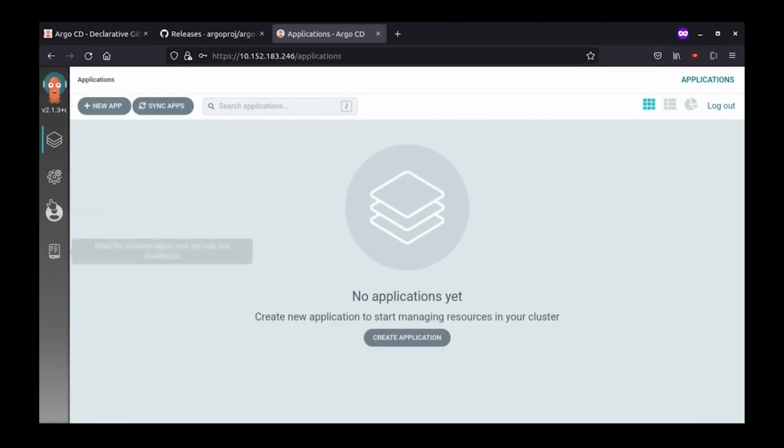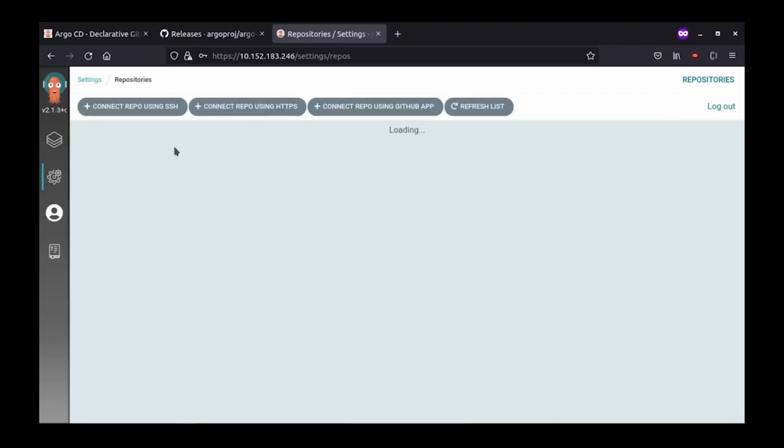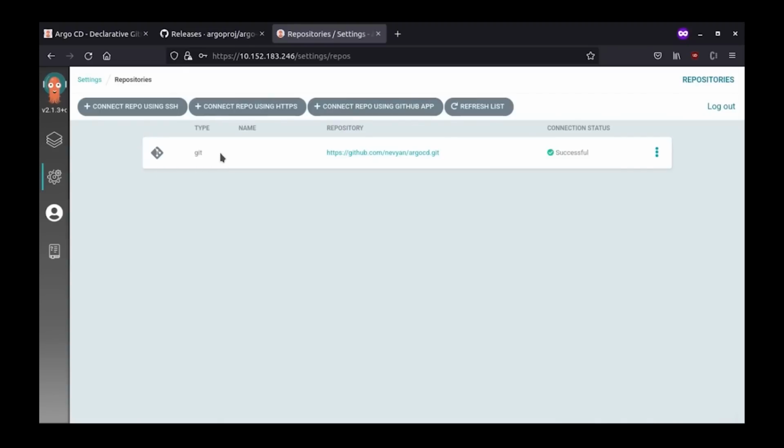That's the interface, and as a next step, we will connect Argo CD together with a GitHub account. And the goal is to be able to push new configurations inside of GitHub, and for Argo CD to be able to synchronize those configurations inside of our local Kubernetes cluster. Here I have already connected a repository. That's quite easy. You just use a preferred method.